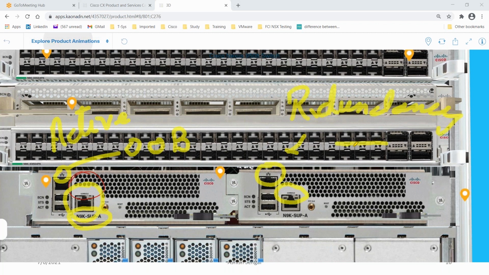What is the meaning of this? This means in case one supervisor fails, we still should have access to the chassis, right? Both out of band management as well as the console connectivity. The chassis control plane will not be impacted because of the redundant supervisor engine, so our access to the chassis should not be impacted. That is the reason we provide two console ports and two out of band management.